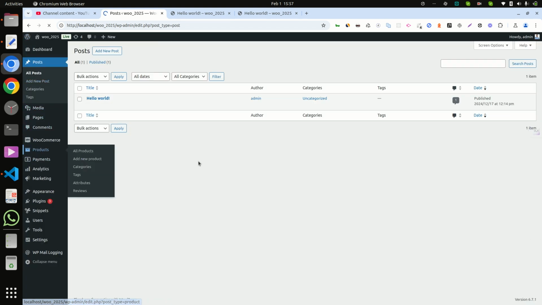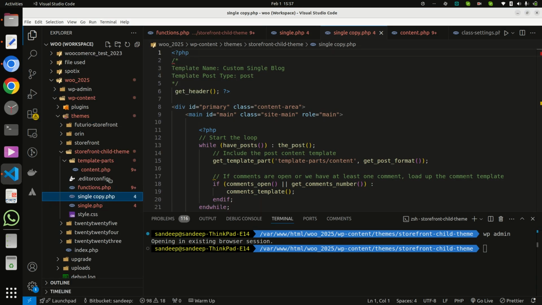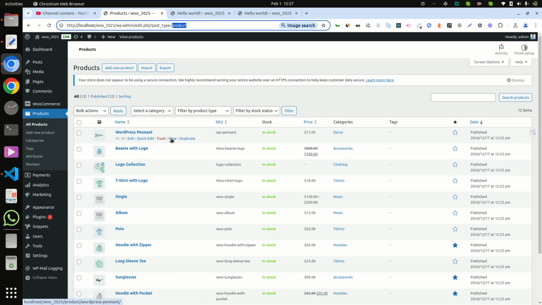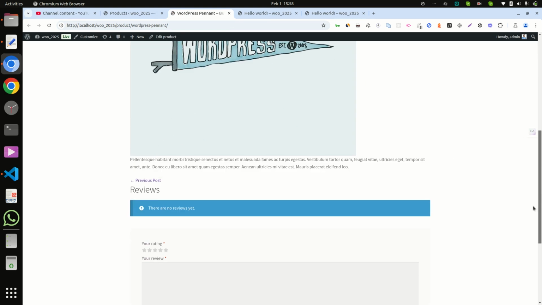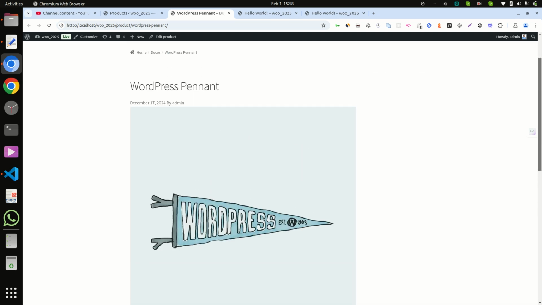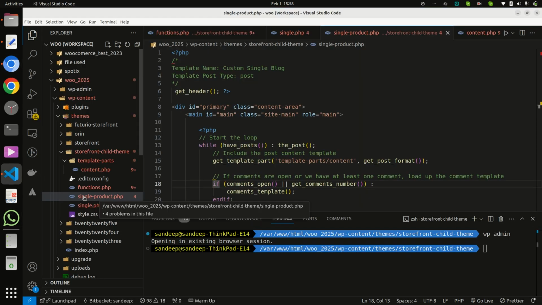Like I want it for product, then copy the product slug from here and now paste that slug here and add a hyphen. Now check. Now it is changed. Single product is changed. So we can also add any post type single blog here.